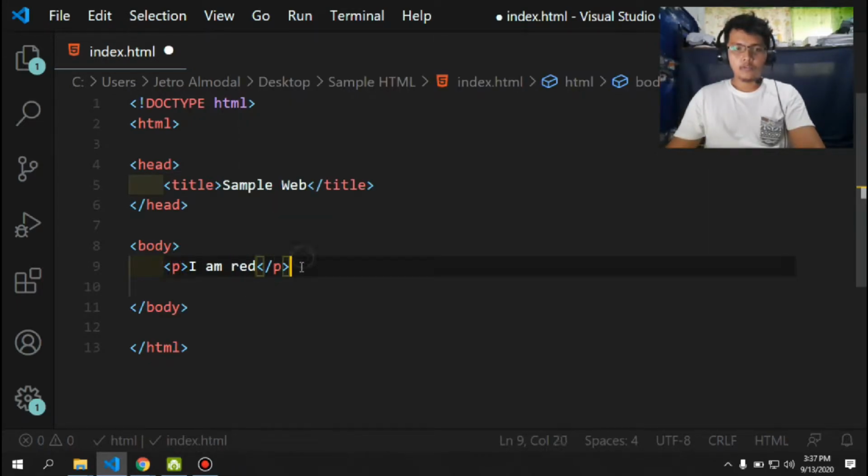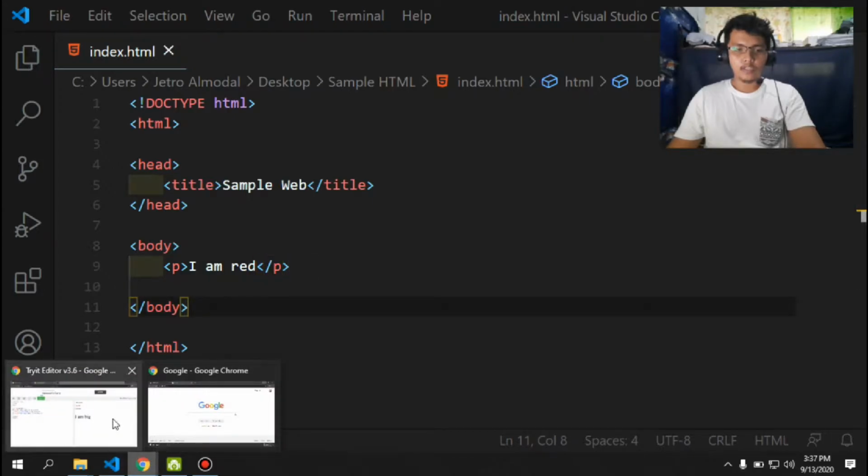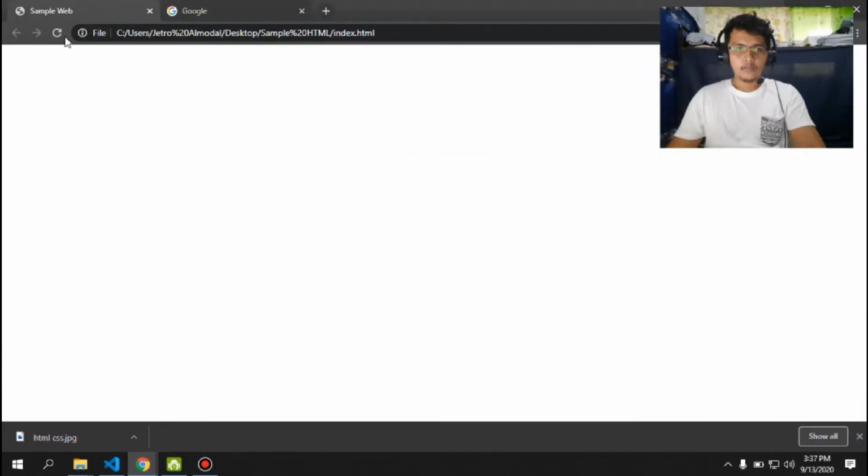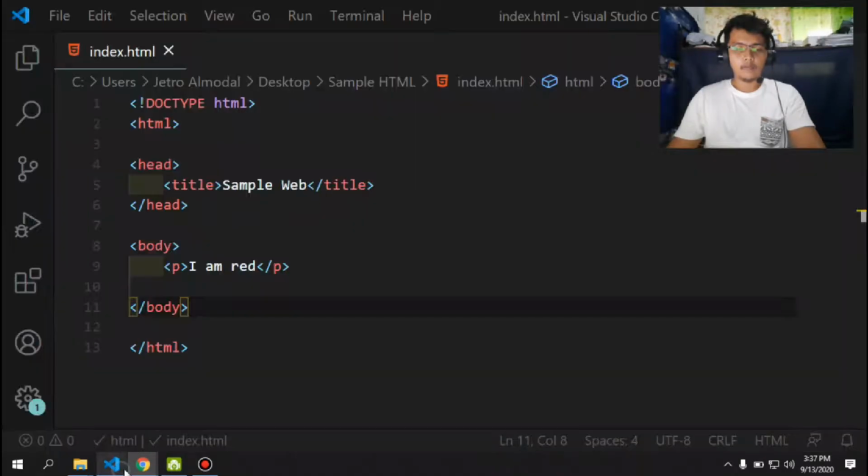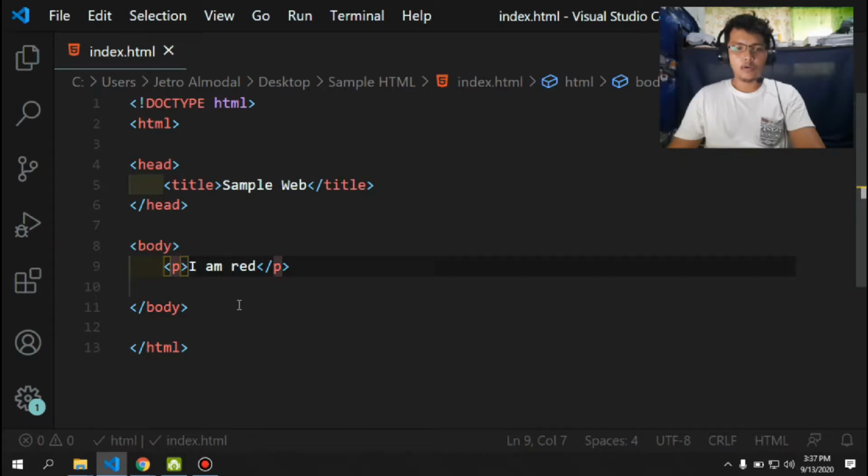So, ito yung P element natin at ito yung content. I am red. Paano natin lagyan ng kulay? So, example, let us see in our browser. So, refresh. So, meron na tayong content na I am red. Paano natin lagyan ito ng color? Yung content na I am red.